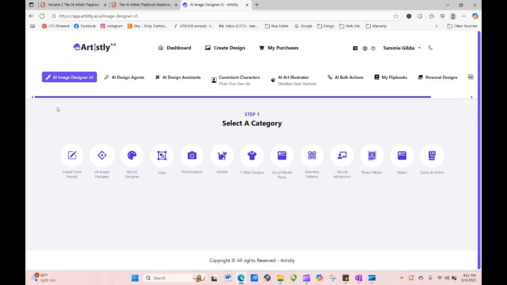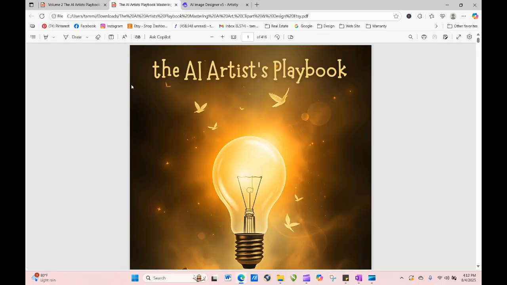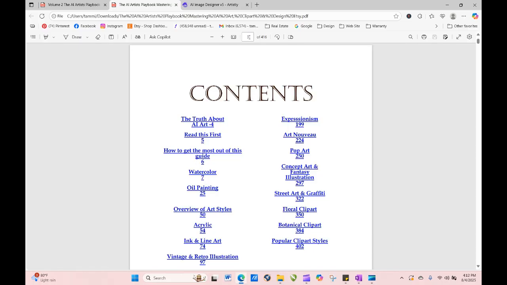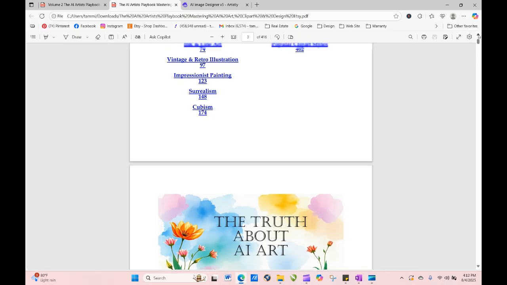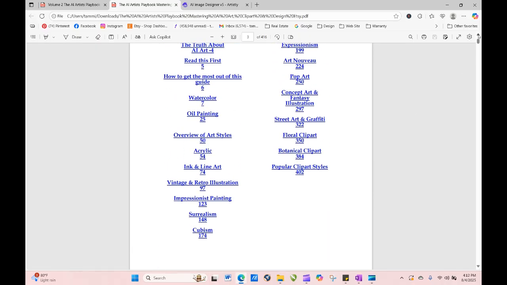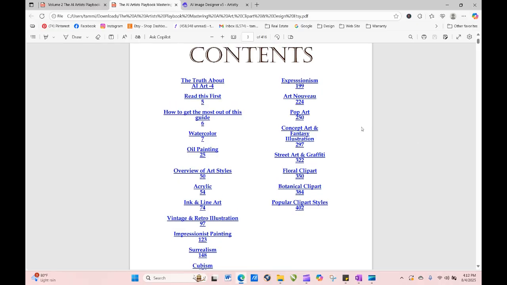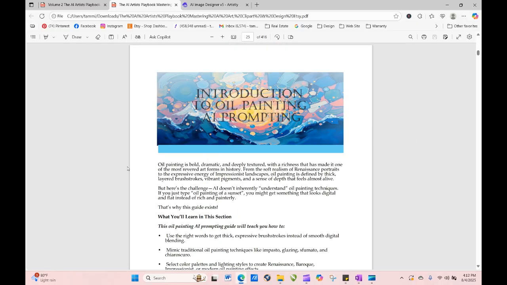We worked for the watercolor, we worked inside of the advanced designer with that video. And so today we are going to be looking at the different table of contents, and we're going to pick out another style to work with. So we're going to go into the oil painting.